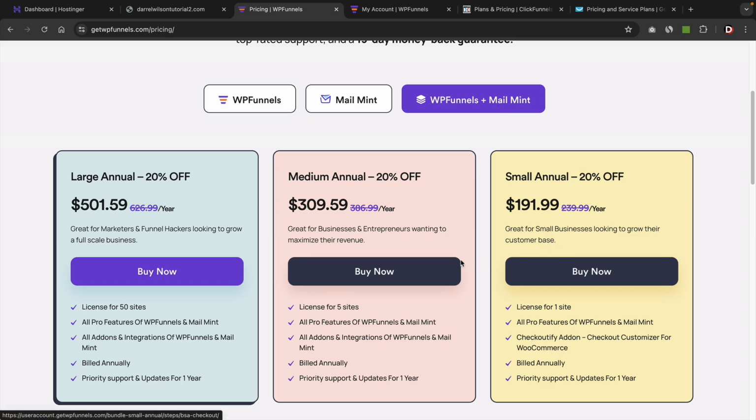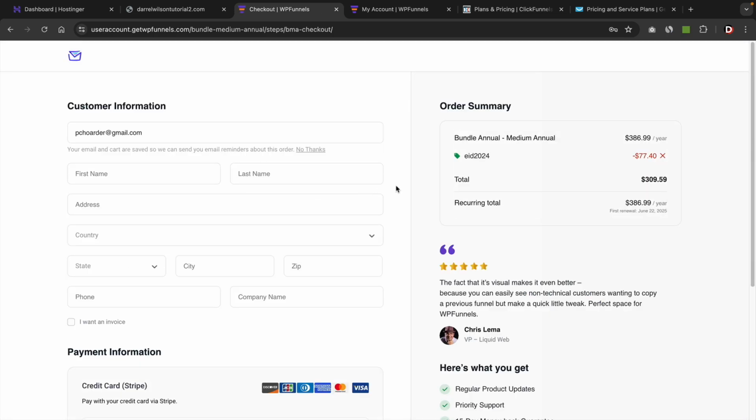So what you guys are gonna do here is go ahead and pick a package that works best for you. For example, if you want their medium annual, you'll go ahead and select it. And then right here, you'll go to the checkout process.